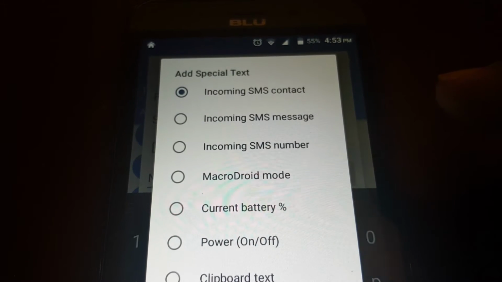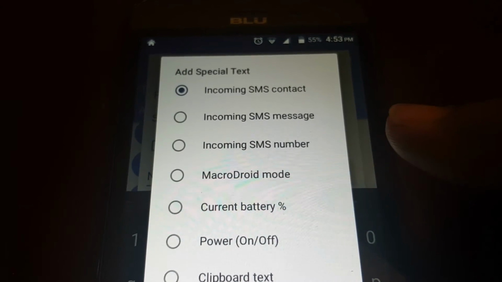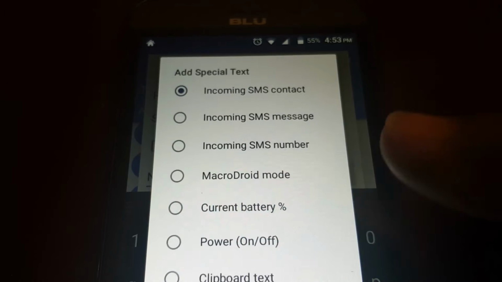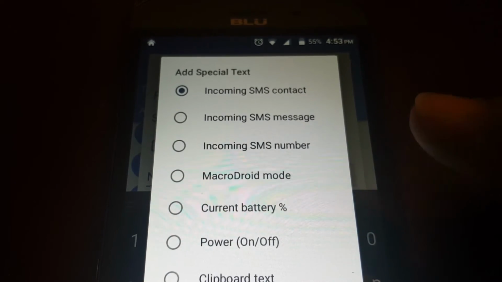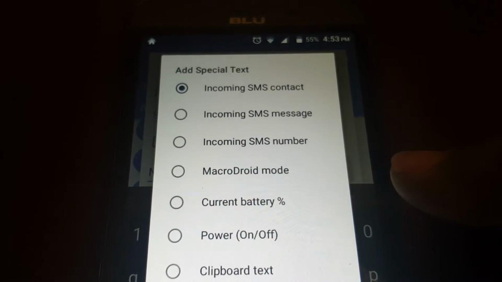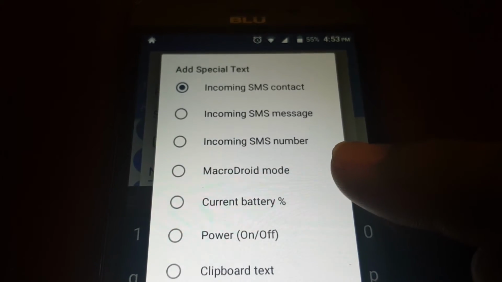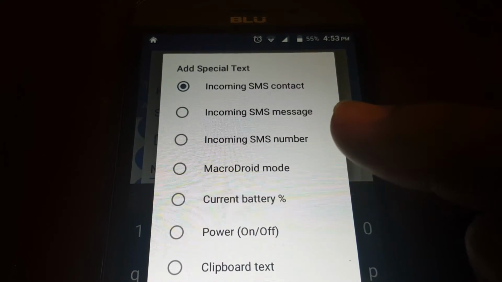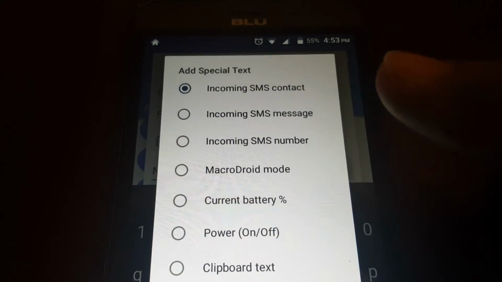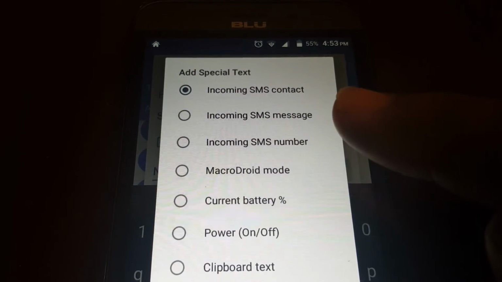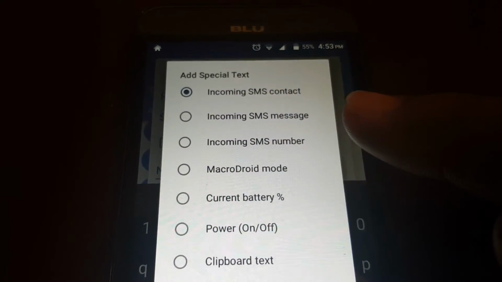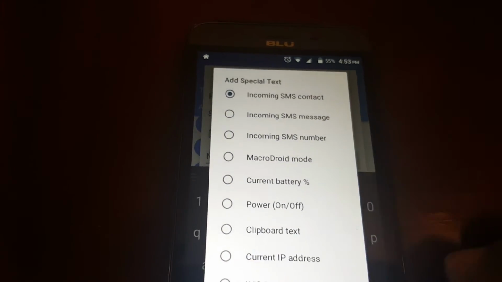It says you have incoming SMS contact, incoming SMS message, or incoming SMS number. It would read out the number with this third option. It would read out the message with this second option. It would just read out the contact name with the first. So I want the first one. It's already chosen, so I'll hit OK.